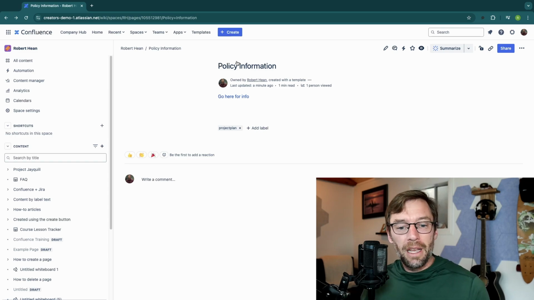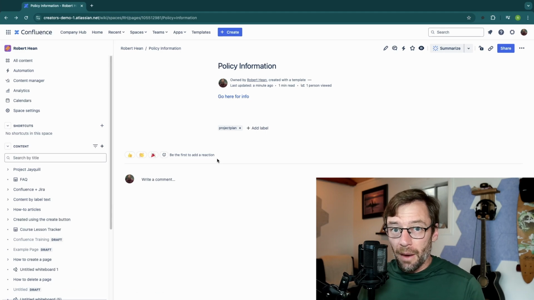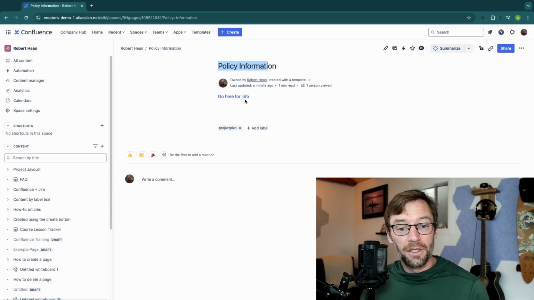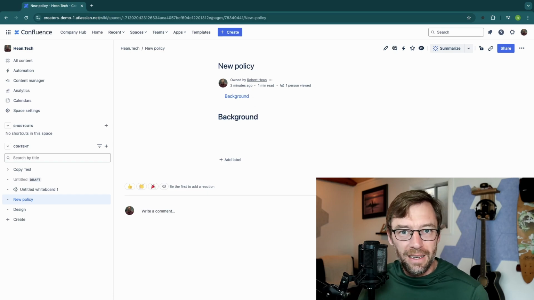They shouldn't click on a page called Policy Information and then be sent somewhere else to get the information they need. So, there's a couple ways we can solve this. The first is to just delete this page entirely. It doesn't do anything useful other than tell someone go somewhere else. So, I could delete this page, Policy Information, and then go to the page it's linking to make sure it is labeled and named properly so someone can easily find it.